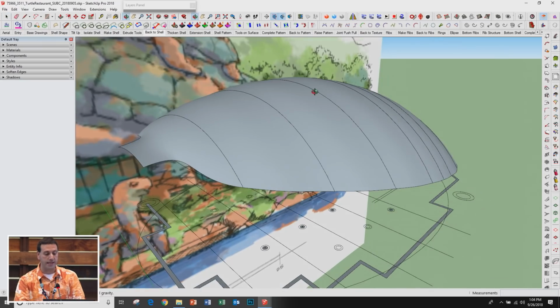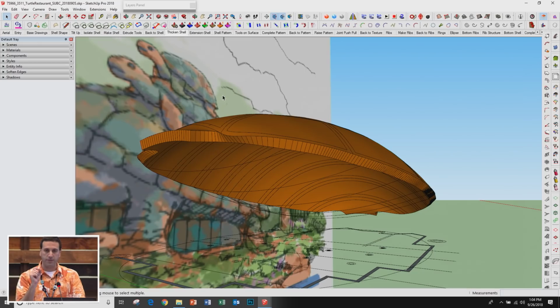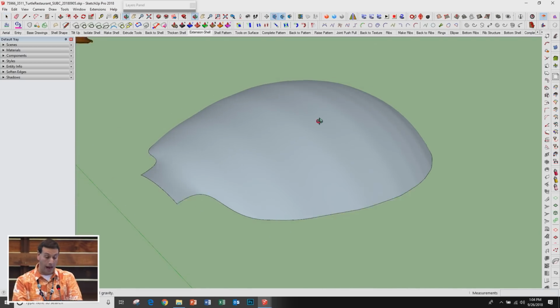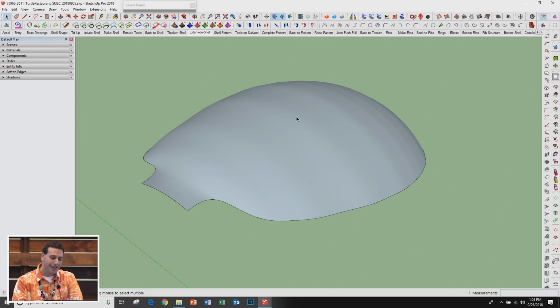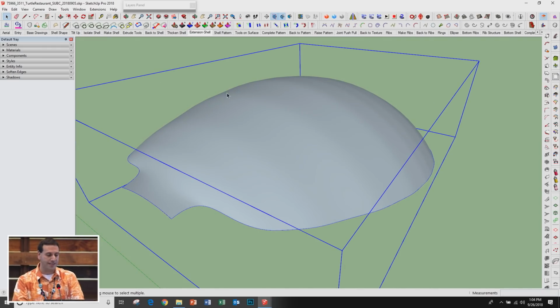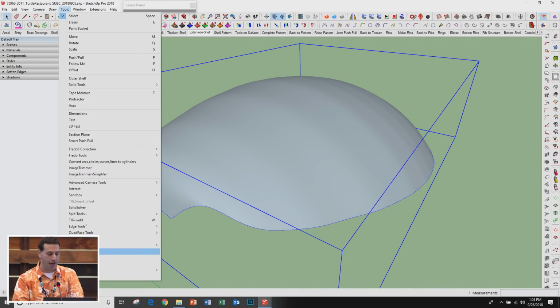So I had my shell, and then I said, okay, I need to thicken this thing, right? Because it's a turtle shell. We're going to actually build this structure, so it's got to have a thickness, right? It's got to have a roof structure, and I have to thicken it. So how am I going to do that? There's another fantastic extension out there, ironically called Shell. So I grabbed the Shell extension, and I came up here and come down to Shell.